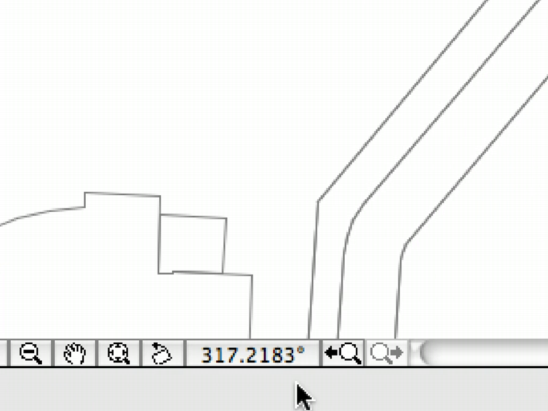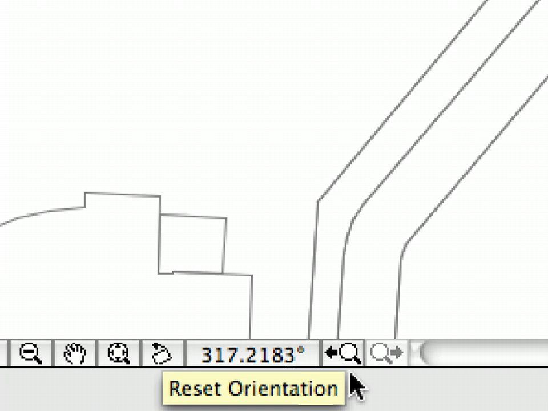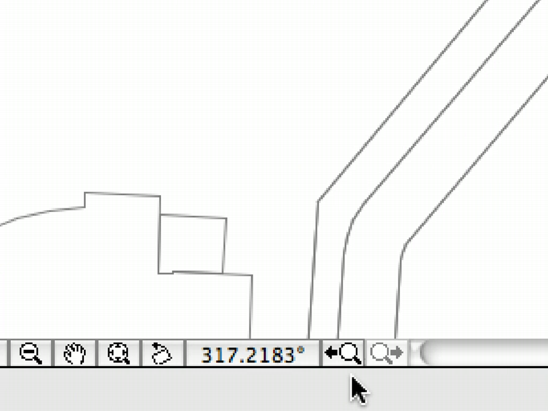You can now see an angle value in the field to the right of the Rotate Orientation button on the horizontal scroll bar. This is the current angle value of the original horizontal axis. The default value of this would be 0 degrees.